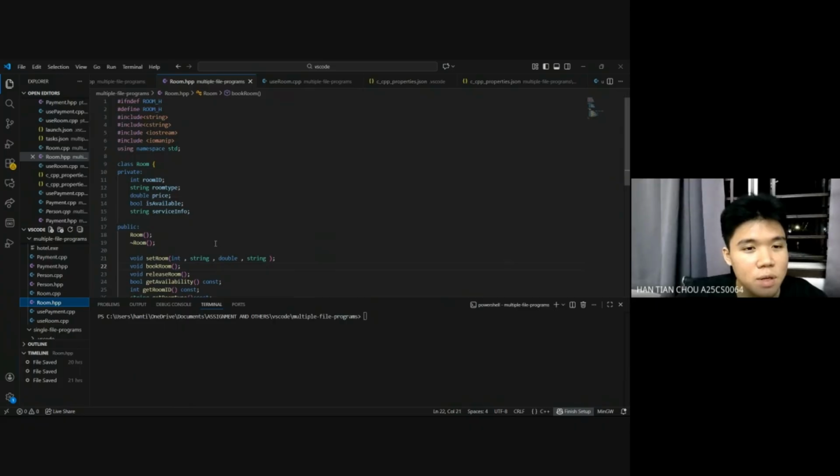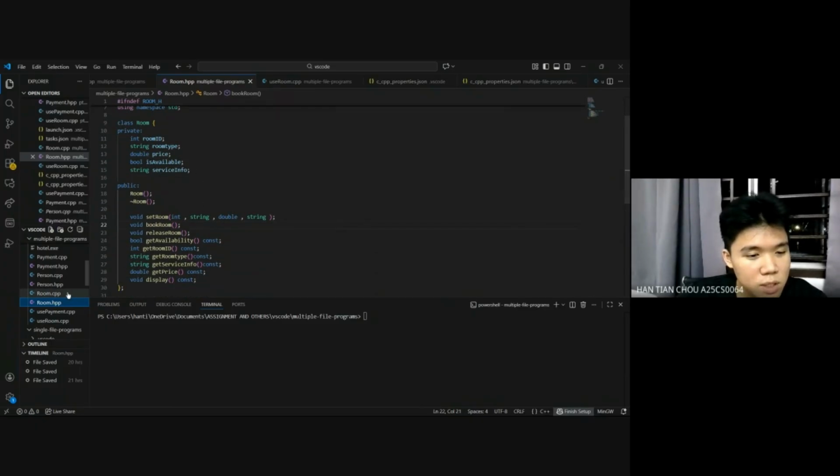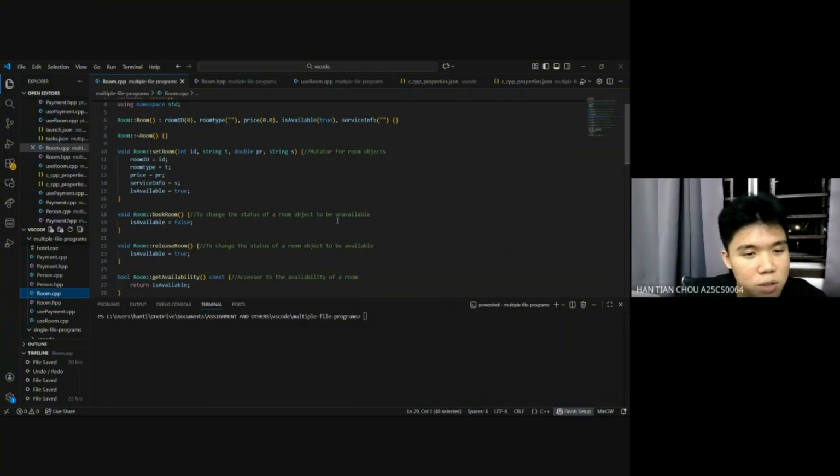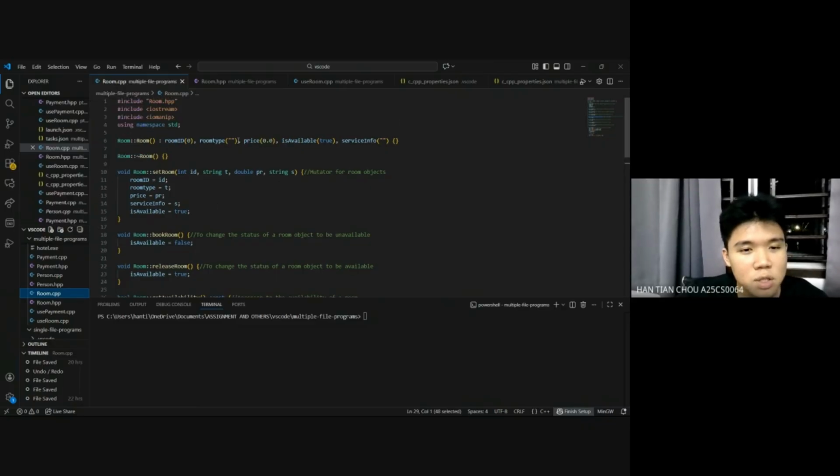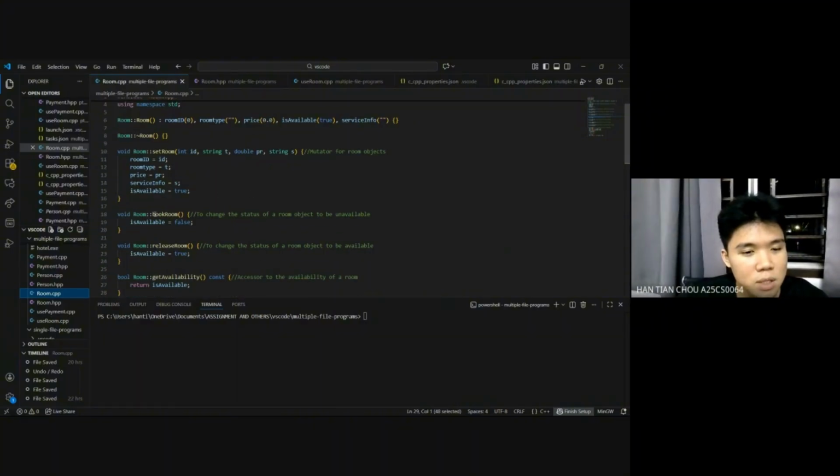The attributes of the room class include room ID, which is an integer, room type, which is a string, price, which is a double, is available, which is a boolean, and service info of a room, which is a string. So let's go to room.cpp to explain the functions. There's a default constructor and a destructor here. Then there's a mutator for the room, which is set room. Then there are two other functions, which are book room and release room.